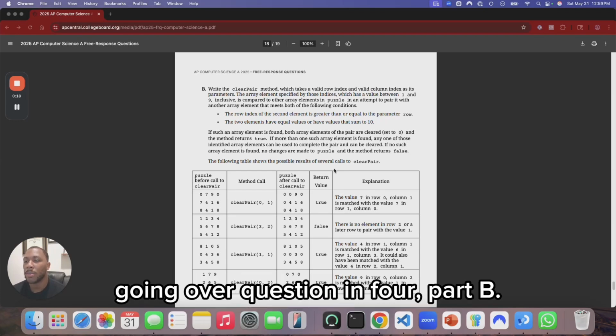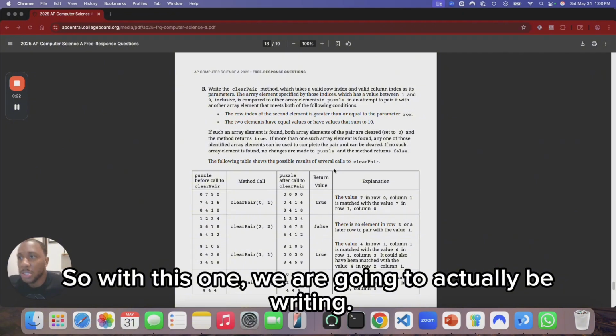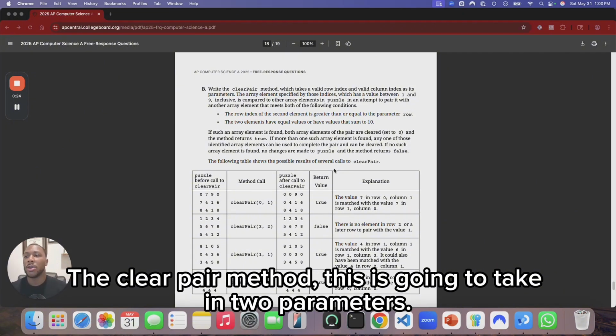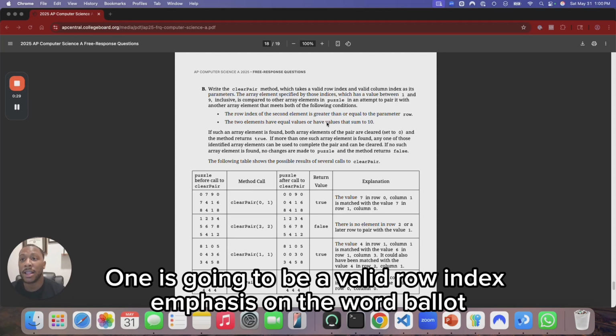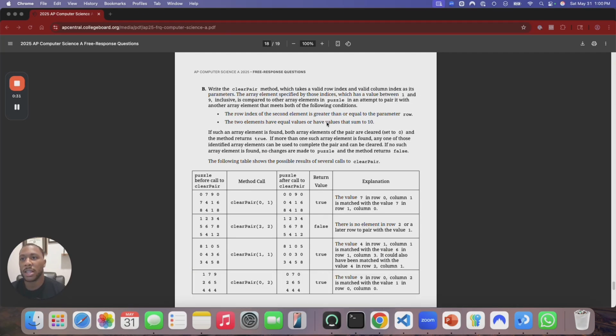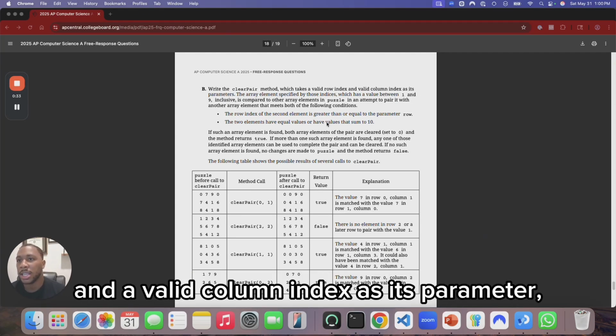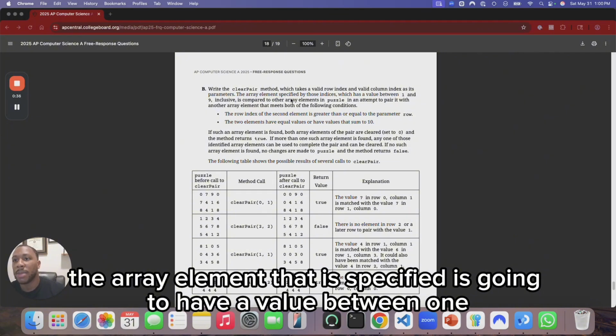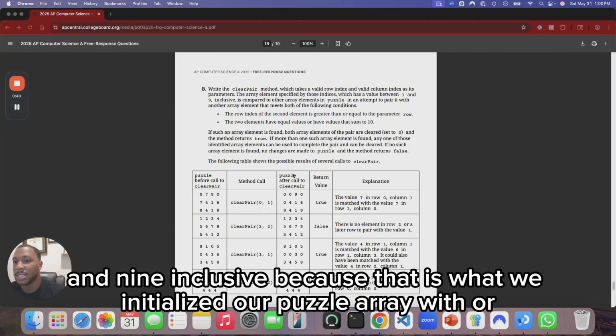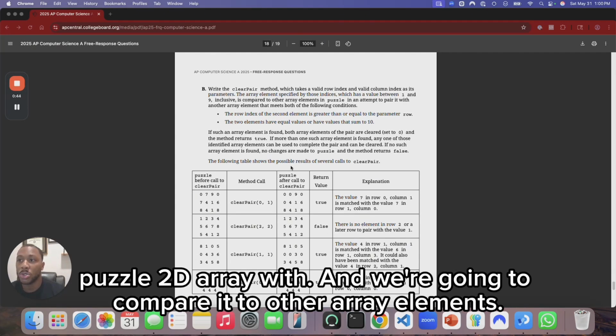But in this video, we're going to be going over question 4, part B. So with this one, we are going to be writing the clearPair method. This is going to take in two parameters: a valid row index, emphasis on the word valid, and a valid column index. The array element that is specified is going to have a value between 1 and 9 inclusive, because that is what we initialized our puzzle 2D array with.